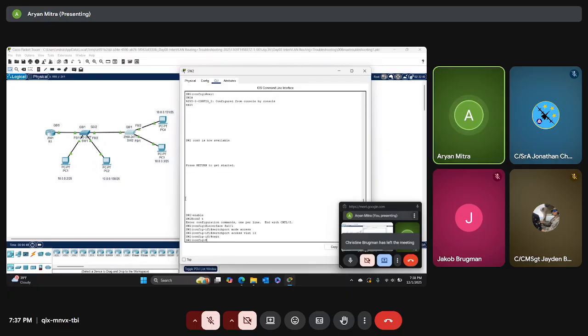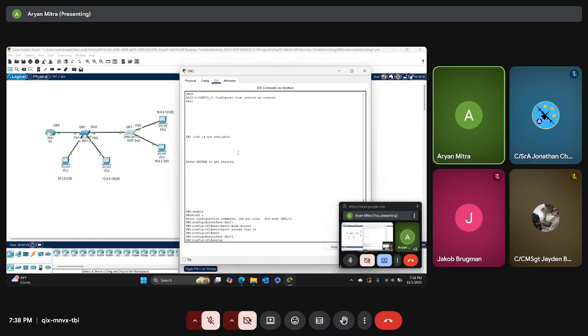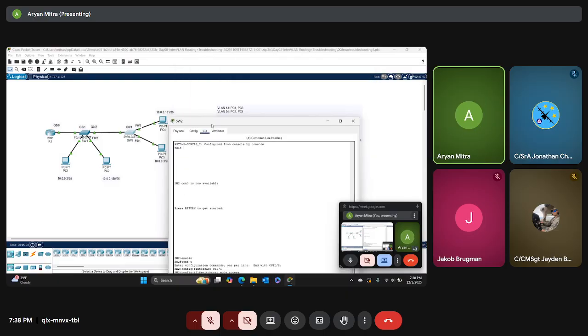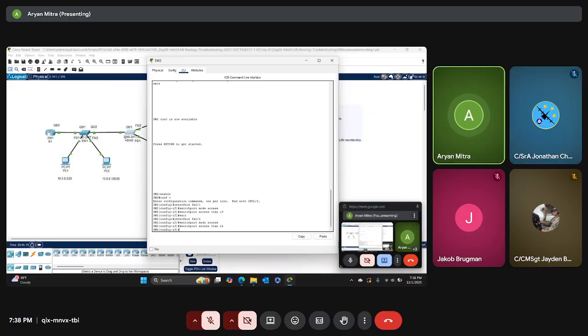But we can do interface FA0/2 actually. Because we can see PC2 on FA0/2 and we see PC4 on FA0/2. Then we do switchport mode access, switchport access VLAN 24, I believe, if I'm not mistaken. There we go, now we configured all VLANs for their corresponding ports. Alright, did that make sense everyone?